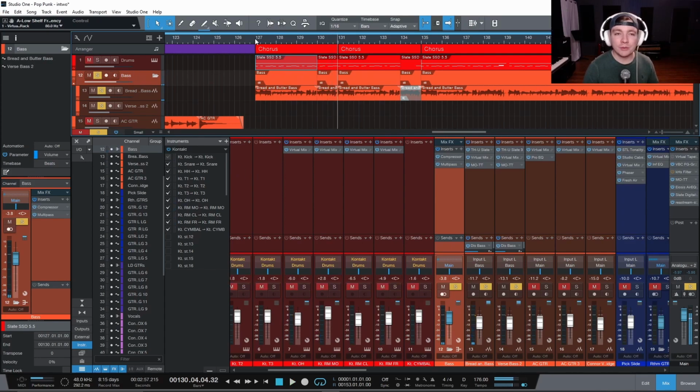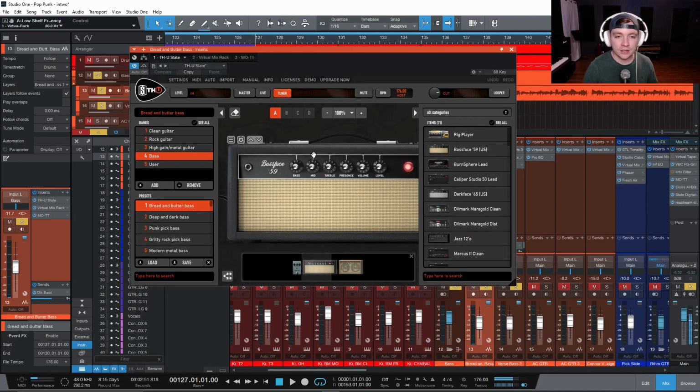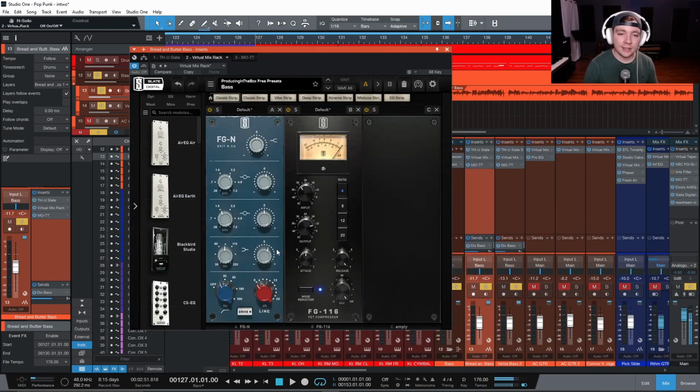So they blend really well together. I am using an instance of THU here, and I'm using the Blackface 59 as the bass amp. I'm also using a little bit of EQ here, down around 80 hertz, and I'm boosting it around 2 dB. And I'm using a compressor to tame everything out. This is also part of the presets.